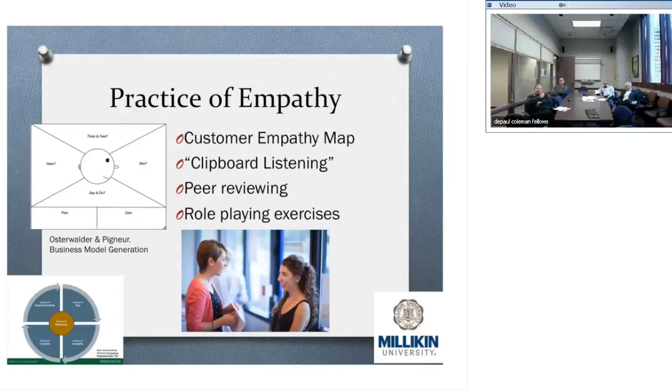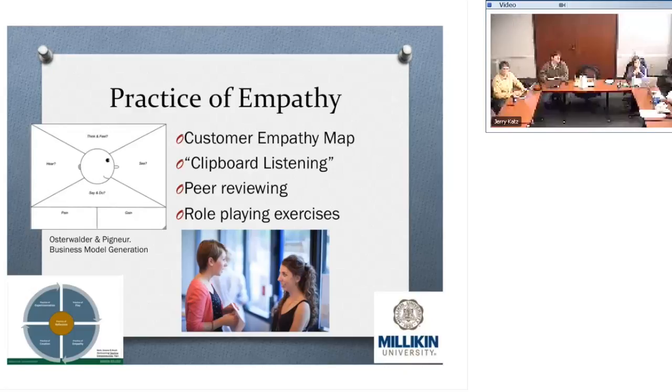This is Jerry. We also use it, we actually take it off of the Osterwalder book, and it's one of the techniques we use. We use the empathy map to get students to visualize their customer. Literally, they have to come up with a customer story based on that. So that's a good way to make the customer a lot more concrete. Absolutely. That's fantastic.